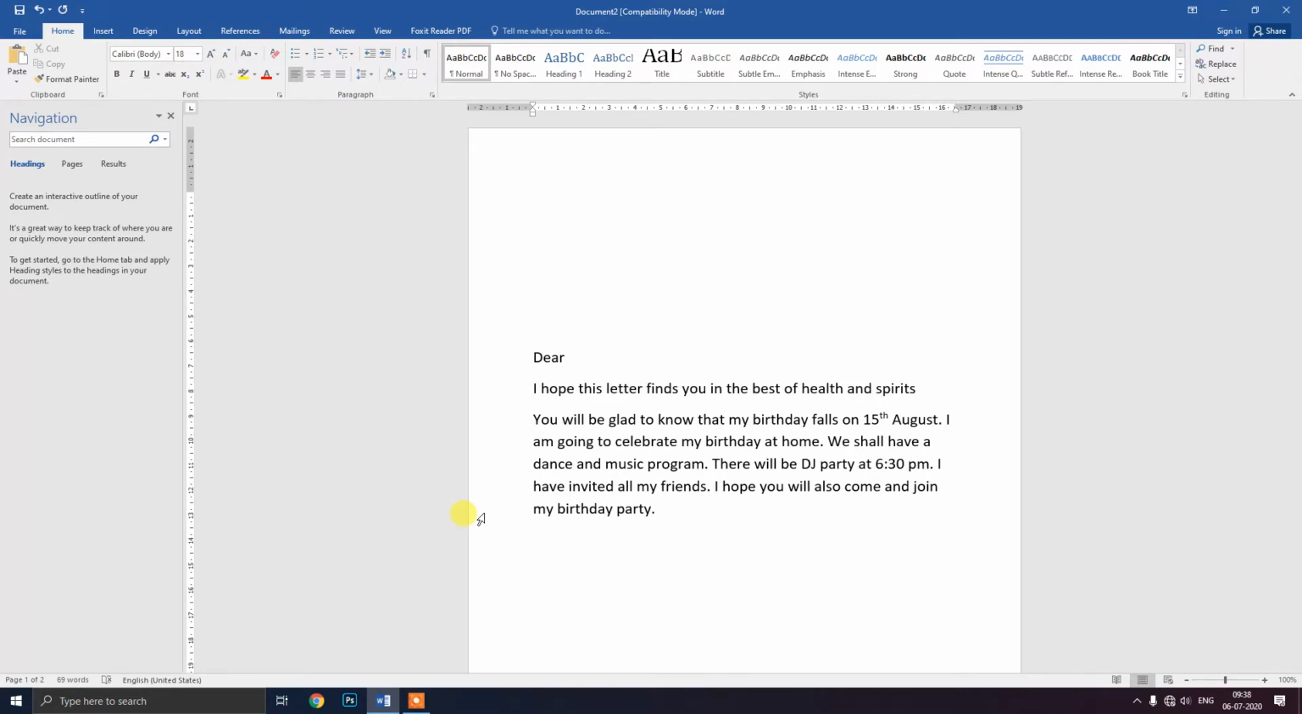So what is the main document here? Main document is the document that contains the letter. The letter which you are seeing on the screen is the main document. It contains the letter or text which is to be sent to the different persons.